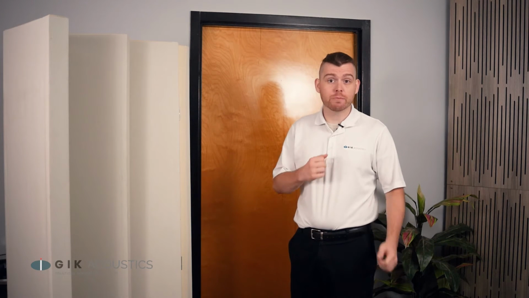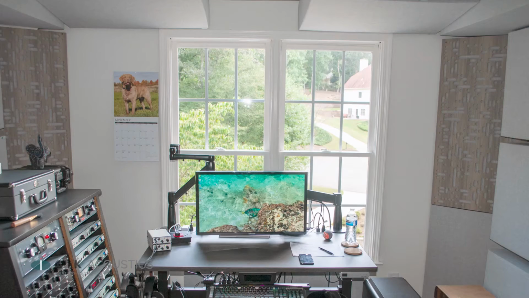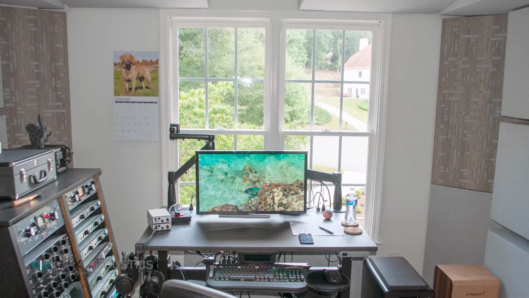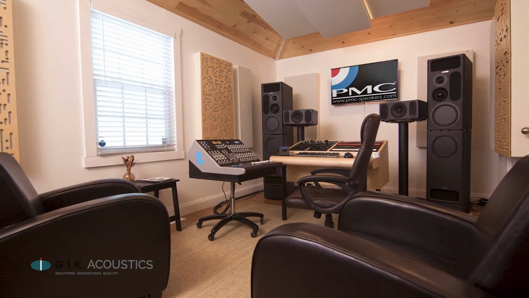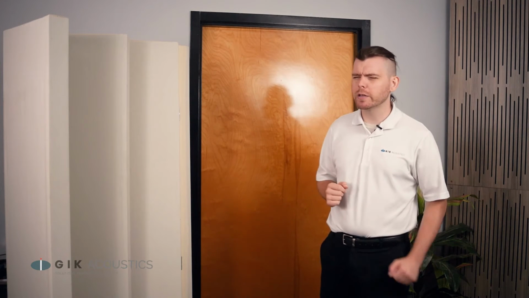It's easy to come up with an effective treatment strategy in a blank rectangular room, but the real rooms that we treat have windows and doors in them that can affect how we approach treatment. Many people worry about the effect windows will have on their room's acoustics, but windows are only slightly more reflective than drywall, so just having a window in your room isn't a problem. It's when we need to place treatment in front of that window where we run into trouble.